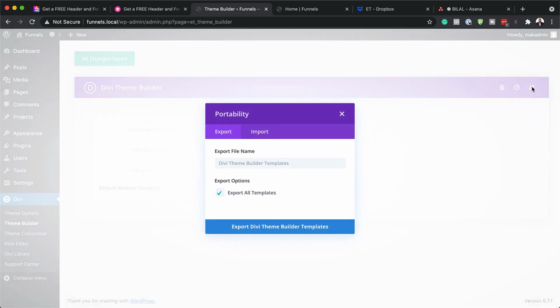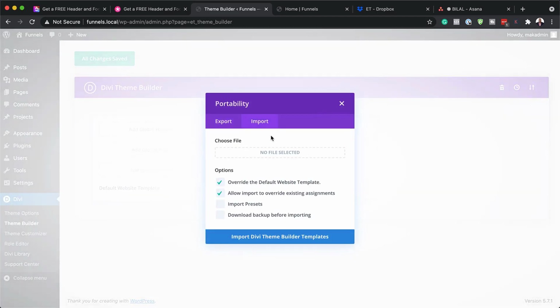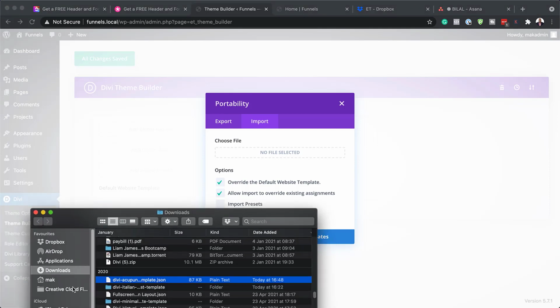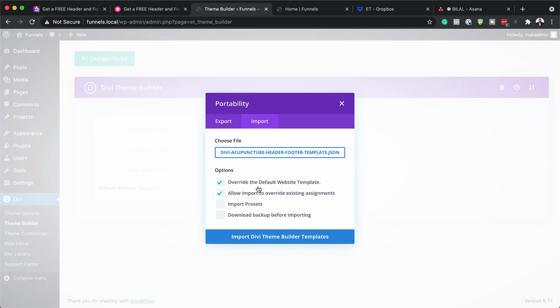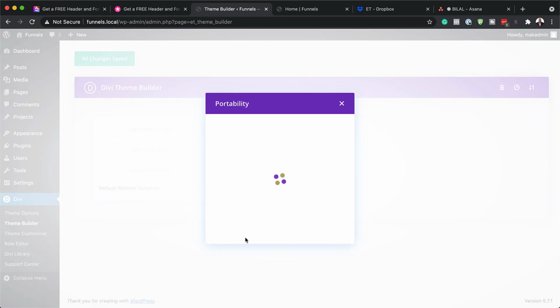Next, you want to click on portability and then click on import. Make sure you're on the import tab, otherwise this wouldn't work. All right, so over here now, remember that file that we unzipped? I'm just going to drag it over here. Now, make sure override the default website template and allow import to override existing assignment are both checked. Click on import Divi theme builder templates. This now is going to add our header and footer to our template.